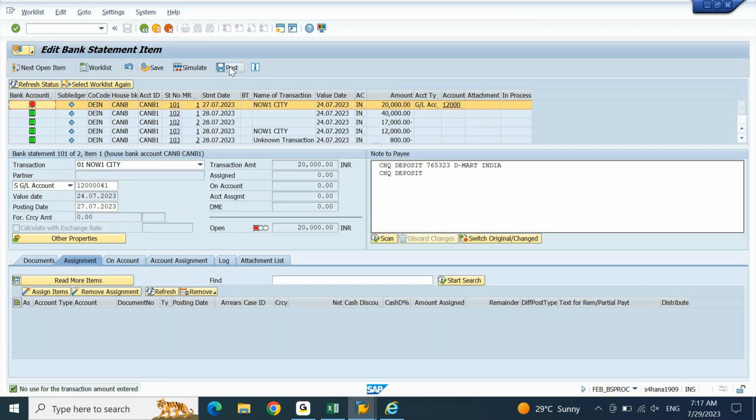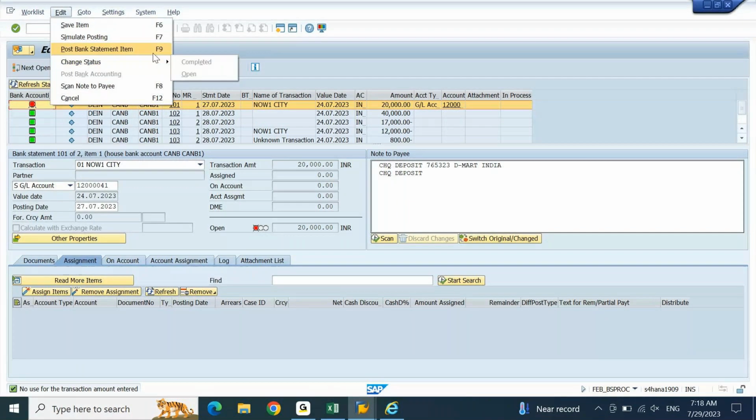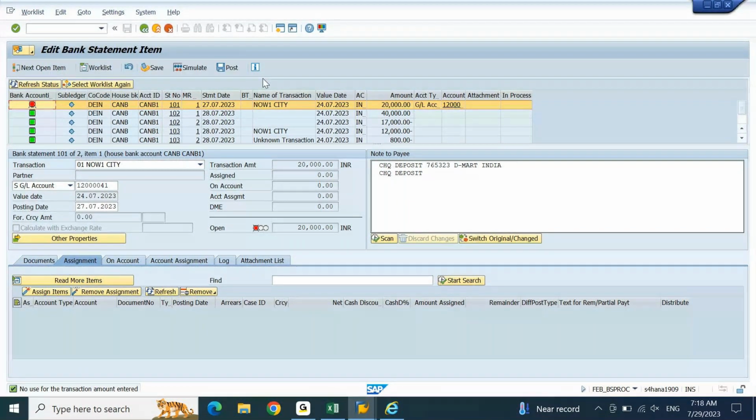When you click on post, it is going to give a pop-up screen where you will get the process in foreground. That pop-up screen will come. You have to press enter, continue. If there are any errors, you rectify it manually and then post. But in SM35 we can run it in the background also, and we can edit there itself.